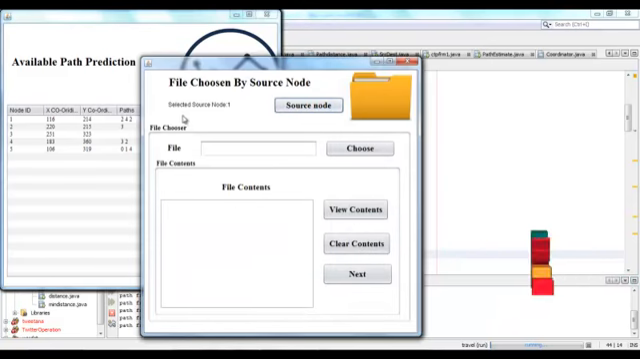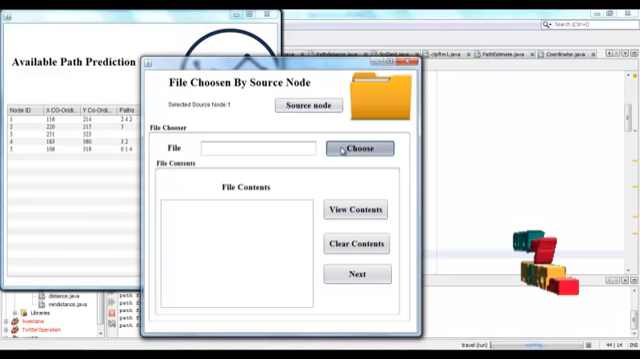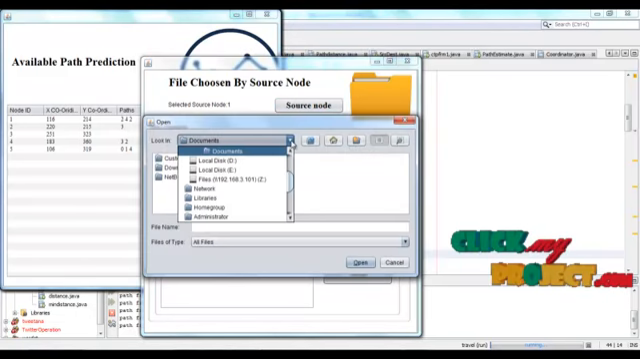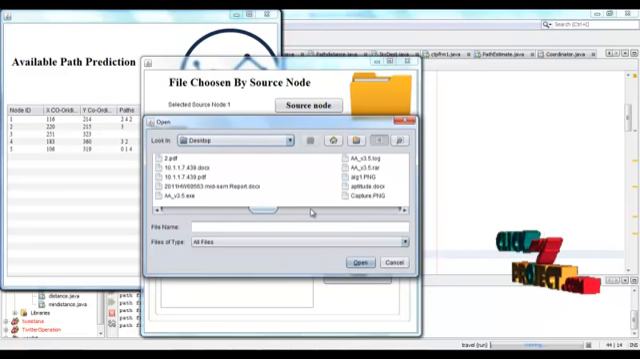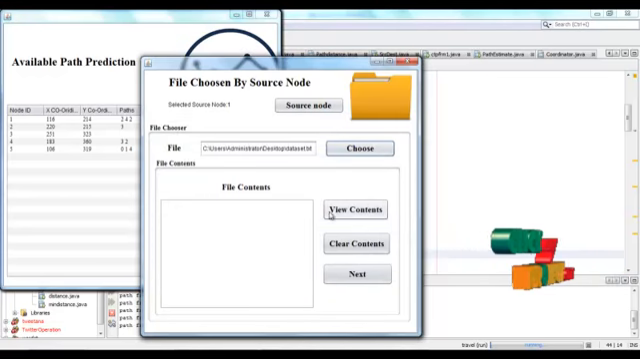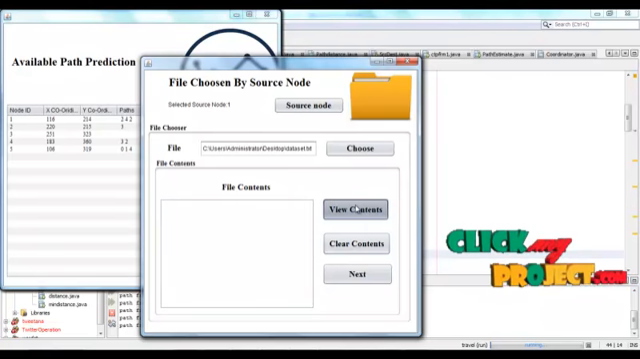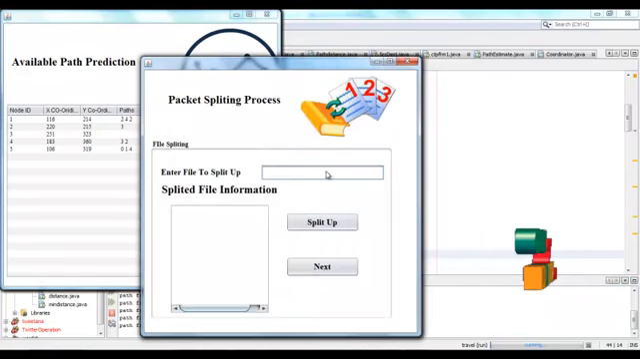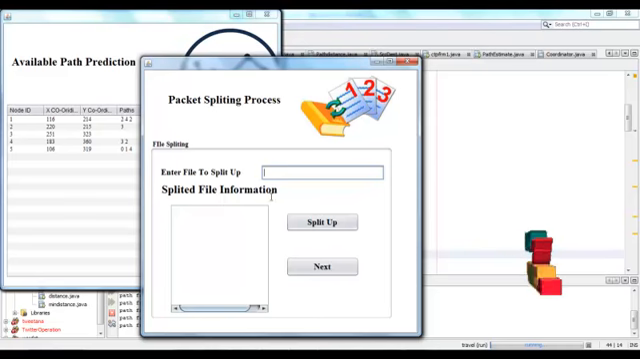Select a source node equal to 1, and then the file will be chosen by the source node. Then choose a file, choose a text file from desktop, then choose the file database.txt, then view the contents of the file, clear the contents, then view the contents, then go to next.